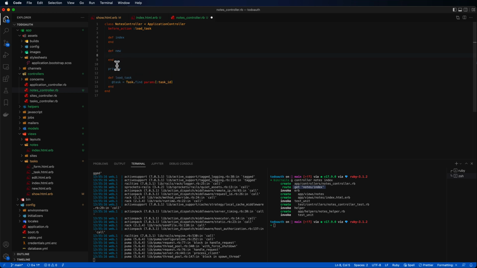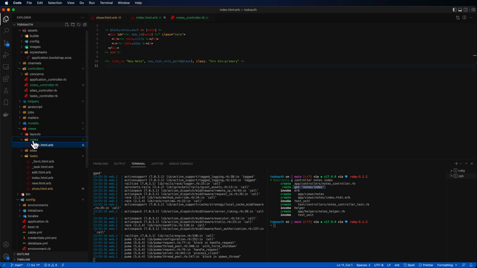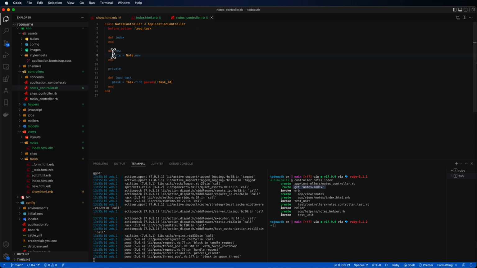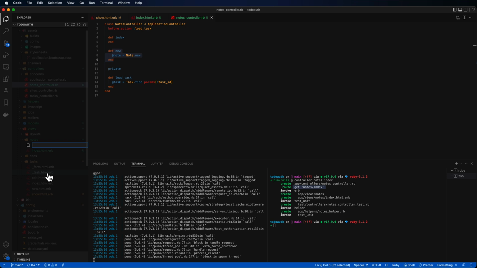And we already have this task variable loaded because there's a before action. It's going to call this method, and we're going to set this task instance variable up here. But just like in the task controller, we do need a note that is a brand new note. Of course, we're going to need a view for this new note. So let's go ahead and create a new file, and this will be new.html.erb.